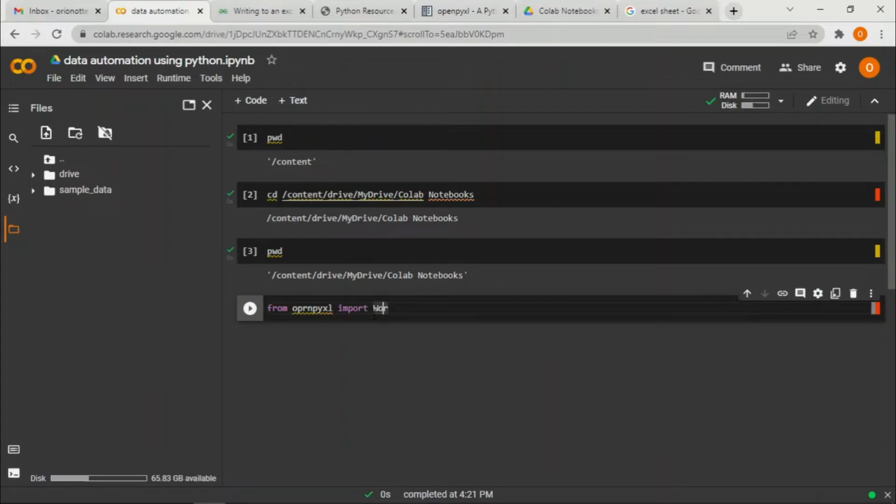Okay, there's a typo, classic. From openpyxl import Workbook, then enter, and then we want from openpyxl.worksheet.table import, I believe, Table.